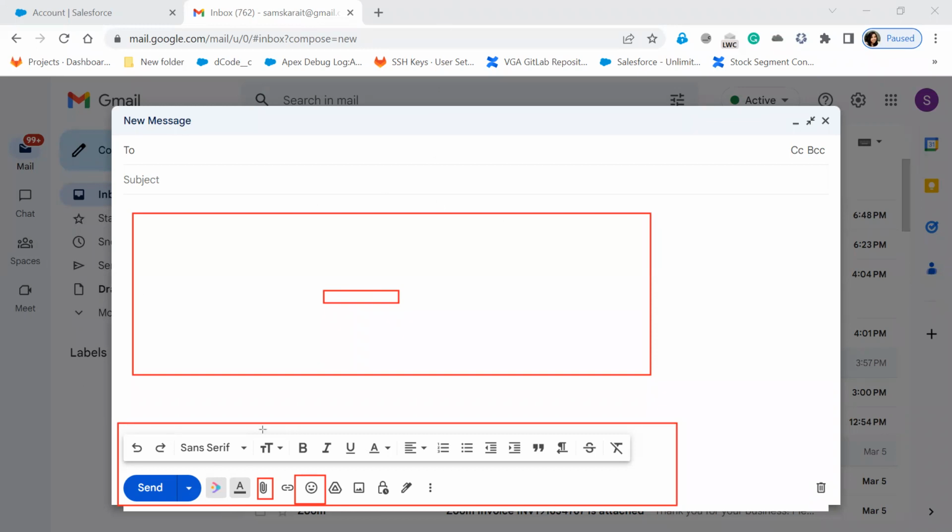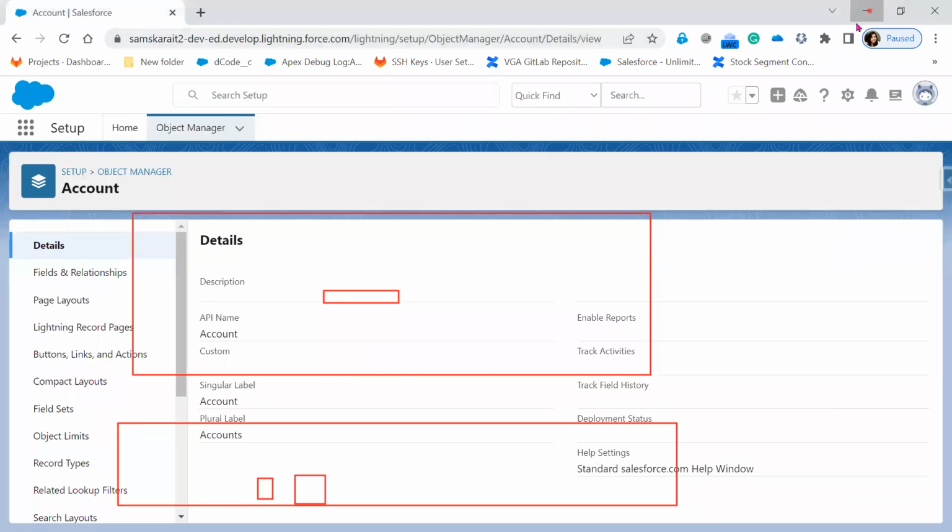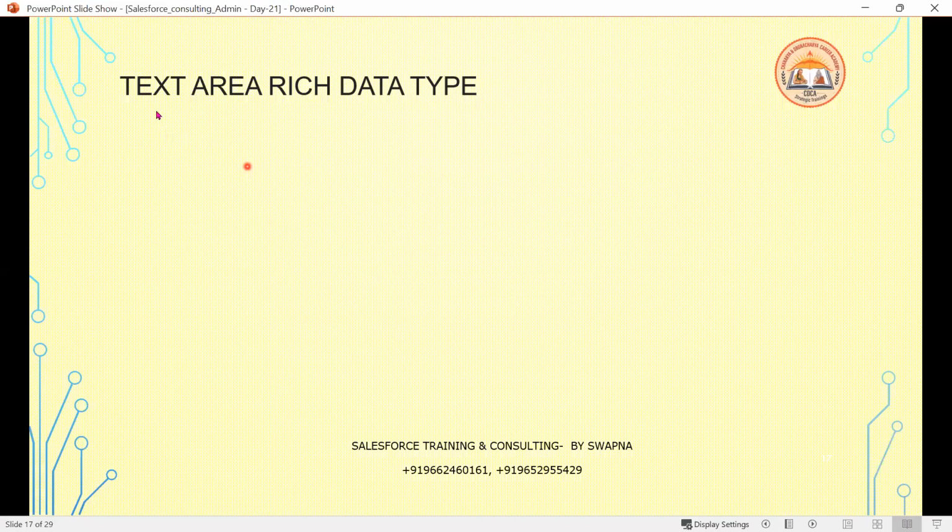So if we wanted to implement this type of scenario, so far we have seen text area long, but that is plain text. I do not want plain text. I wanted to customize my text. Some words are in a different color, some words are in italic. I wanted to add images while adding the text. If I wanted to do all those things, then we have to go with rich text area. So which is text area rich or rich text area.